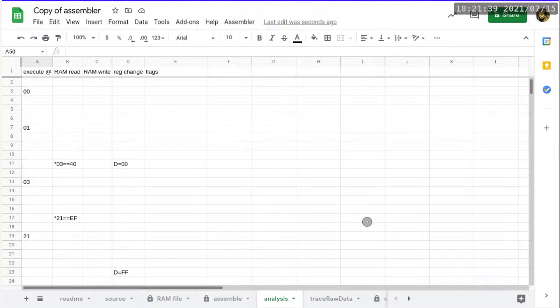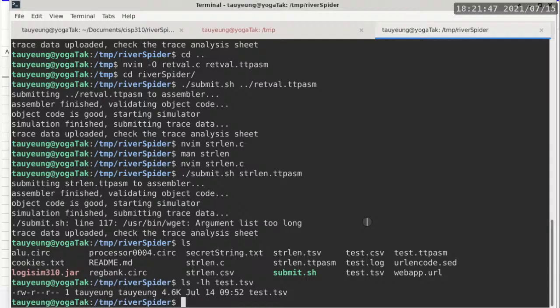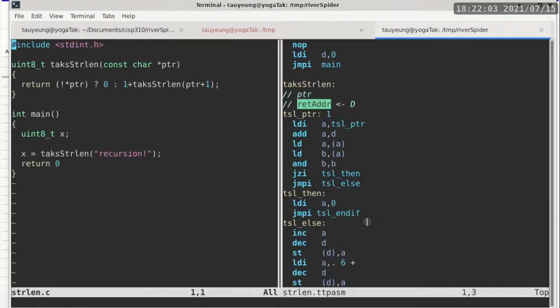So how do we know whether this program works or not? That's the next question. To answer that, we're going to go back to the C code and also the assembly code. So this is -o and str length ttpasm. What we want to do is look at the C code. You can actually run the C code and find out what the value of x is right before the return instruction. That's one way to do it.